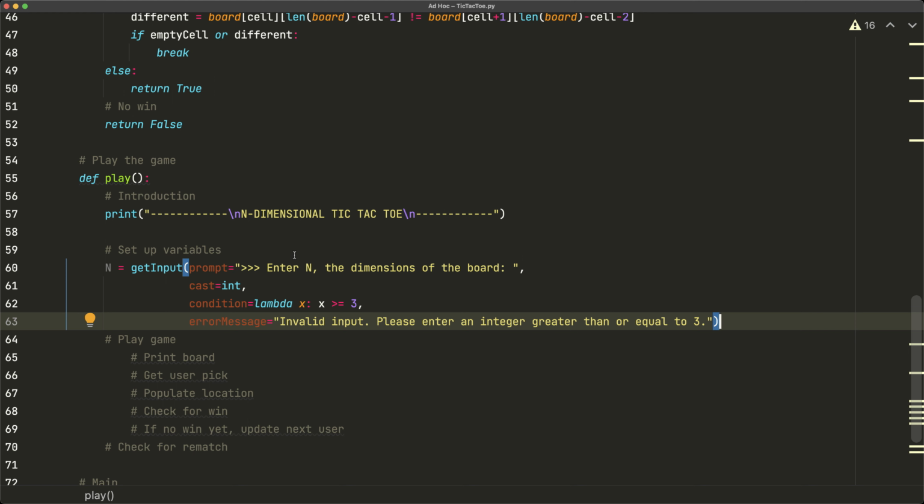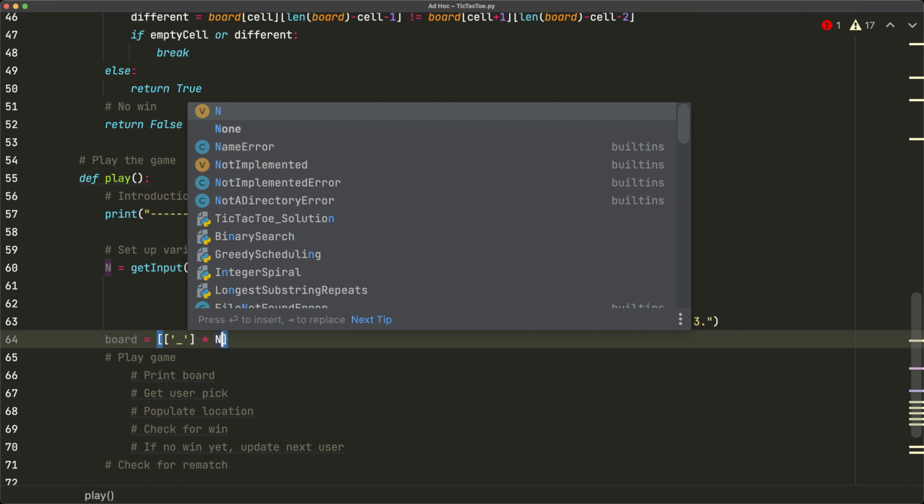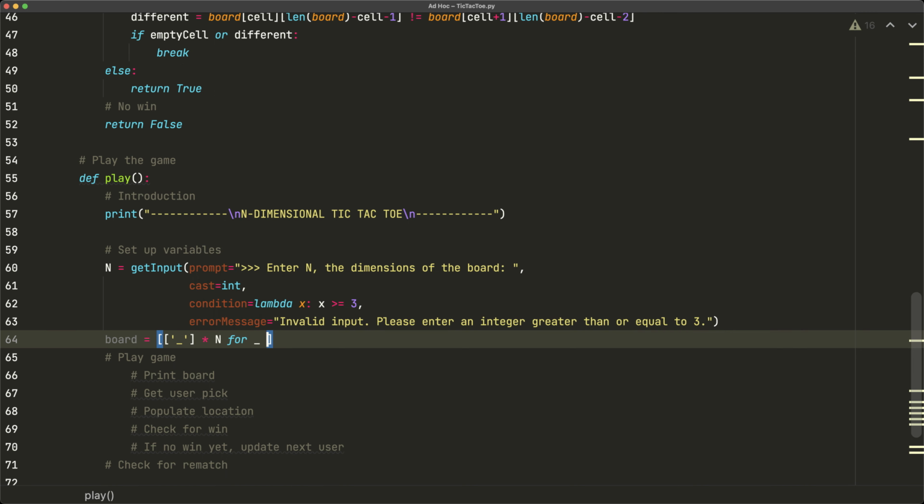Now, once we have n, we need to set up our board. So we'll say board is equal to bracket bracket underscore for, or times n. So that's going to set up a list that has n items, and then for blank in range n. So now we have an actual board of dimensions n by n.